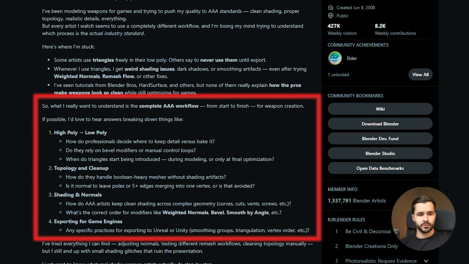This guy asks, what I really want to understand is the complete AAA workflow from start to finish for weapon creation. And if possible, I'd love to hear answers breaking down things like high poly to low poly, topology and cleanup, shading and normals, and exporting to game engines. I'm going to show you everything to answer that question here right now using an actual example we've made before.